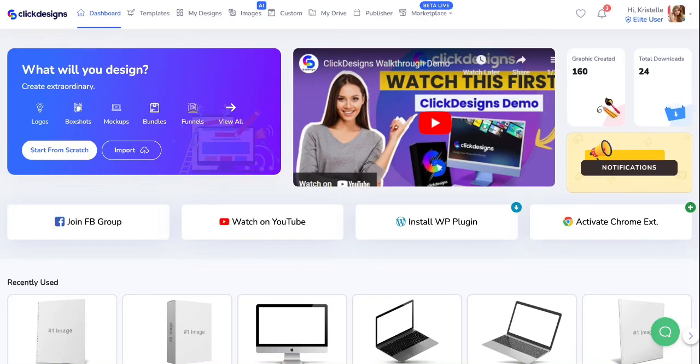Hello Look designers! In this tutorial, I'm going to be showing you how to get started with the logo templates on ClickDesigns and how you can make your very own logo.